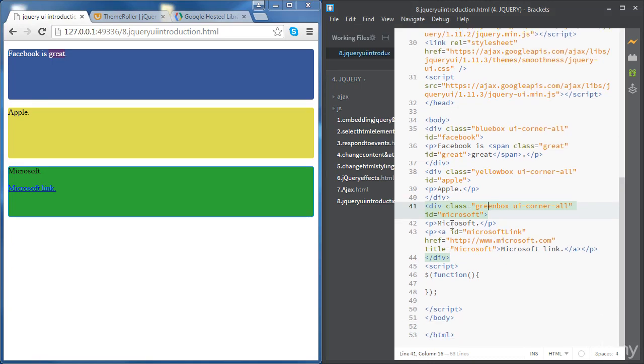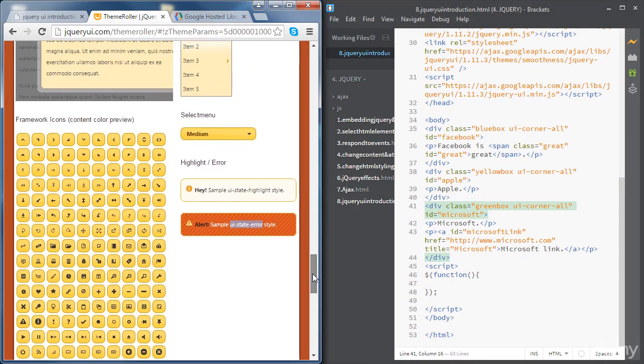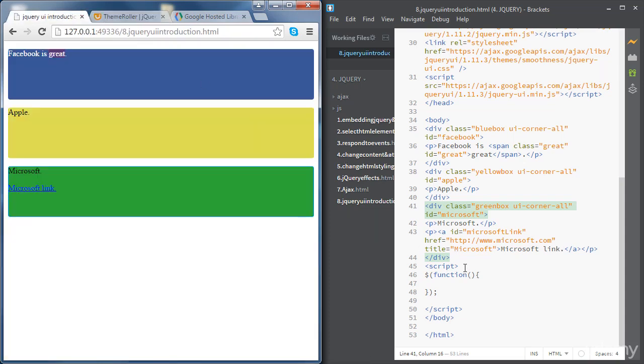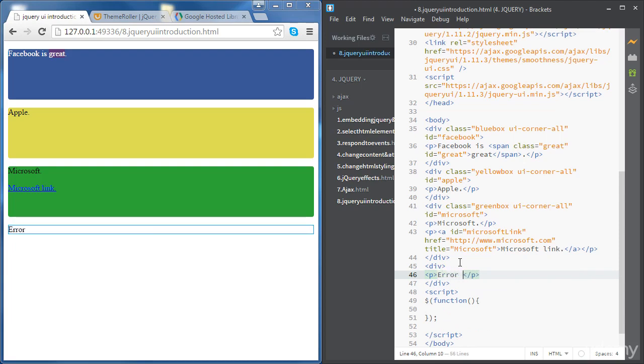Now we can try something else. We're going to create a div, and we want to style this div using the error styling. The styling we use for error messages is done by the ui-state-error class. So let's go for that. Let's just create a div, and let's have a paragraph inside the div. Error message.